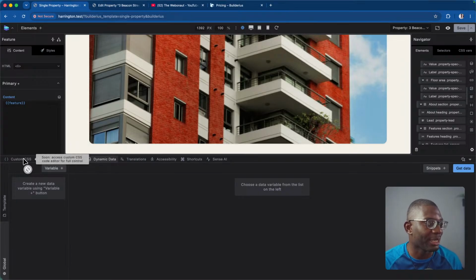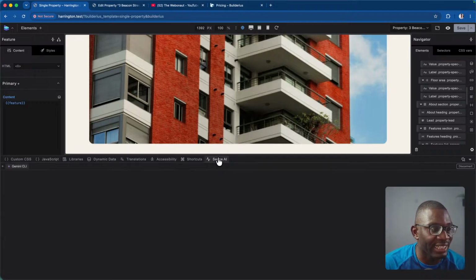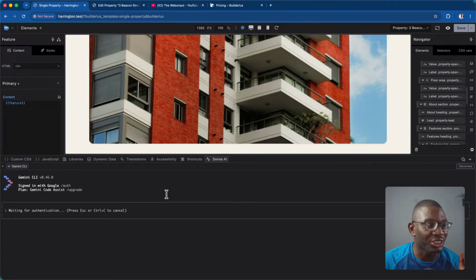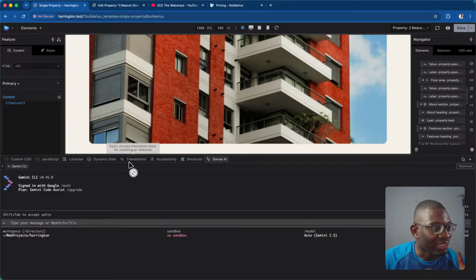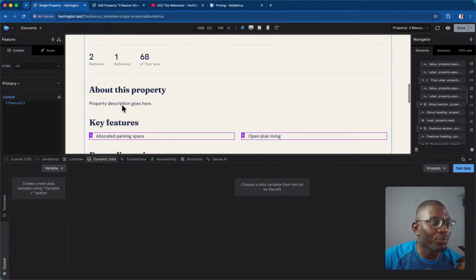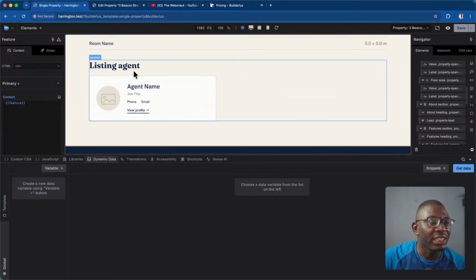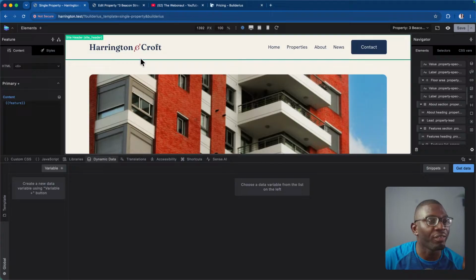There are so many other tabs that will be released. So we have the JavaScript tab. We have the dynamic data tab. You have Sense AI, if you want to use AI, we'll talk about that soonish as well. But those are the other things you have. So let's go to the dynamic data tab now. To start with, we're trying to get a list of related agents to the current property.